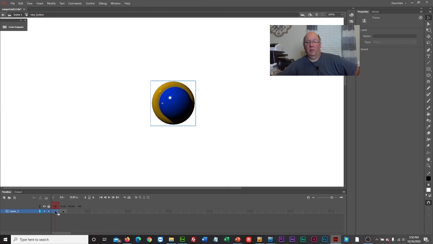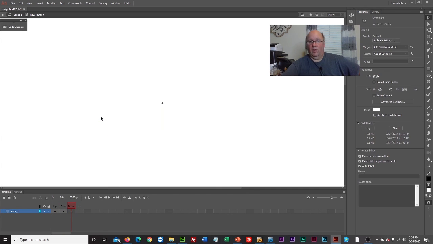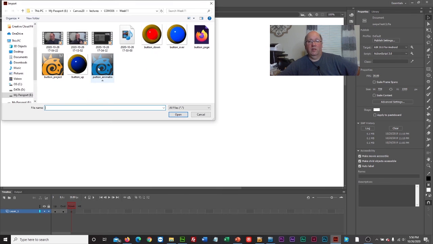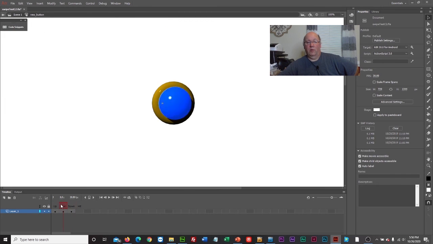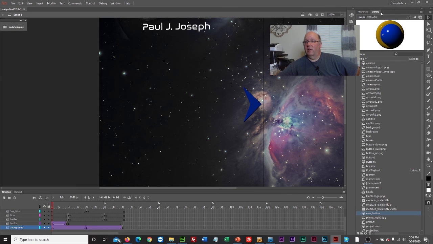And so then, first frame, second frame. Now the third frame, if I insert a keyframe and delete that one, I'm going to import to stage the final frame. And so there we have 3 frames. And if this movie were playing like a movie, it would look like a Christmas tree blinking. And so I'm then going to go back to the scene and go to my library, and there is my button, and I'm just going to drag the button onto the scene.